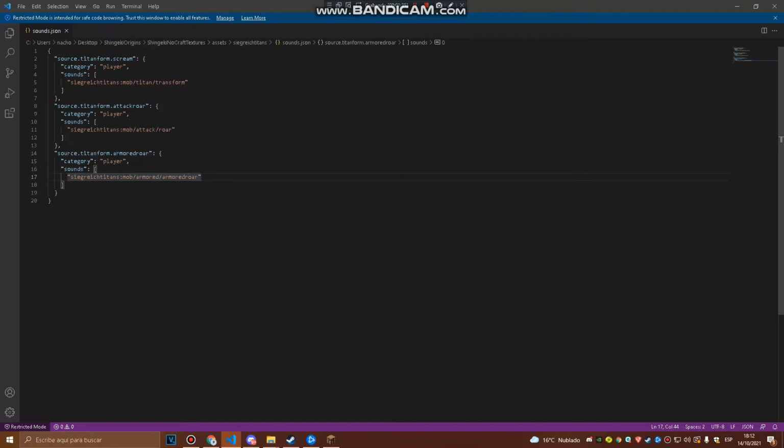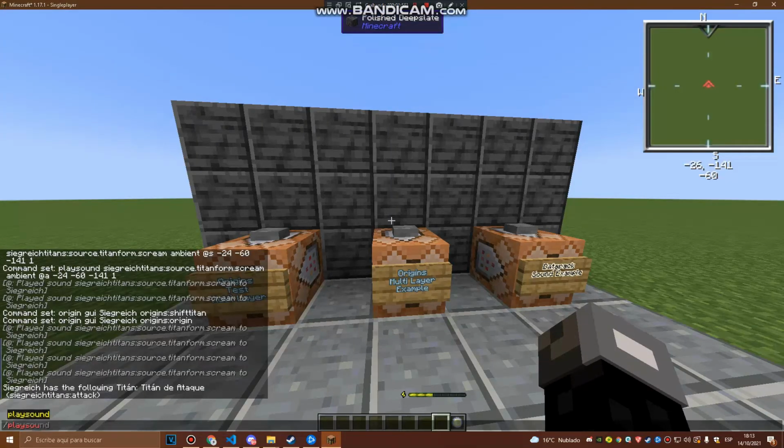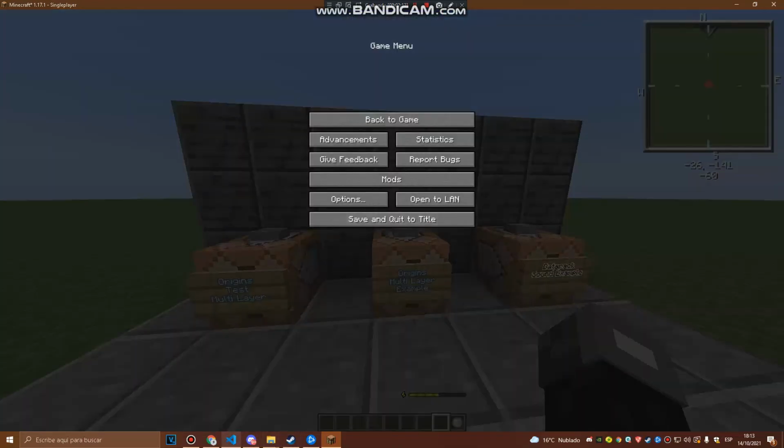One last thing you can do is, if you want to have multiple sounds for one event, that is really easy too. For example, you have this event, Series Titan for Scream, okay? It's a category player, you have category ambient, whatever you want. If you want to know which categories you have, you go to Minecraft, type play sound, for example, this time I'm going to use my sounds. And then you have here all kinds of categories: ambient, block, hostile, master, music, neutral, player, record, voice, and weather. Okay. Well, after that, let's go back here.